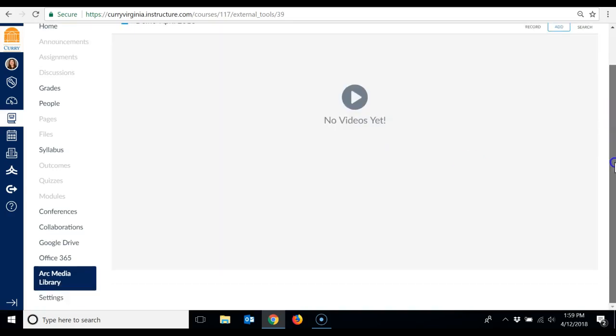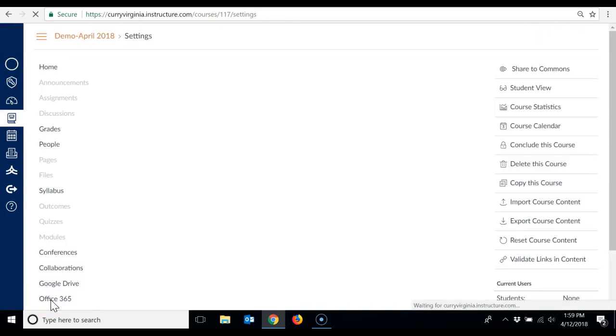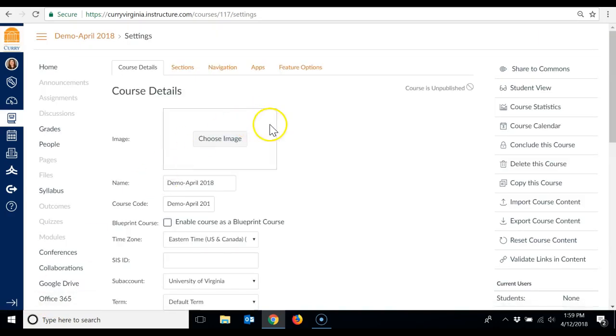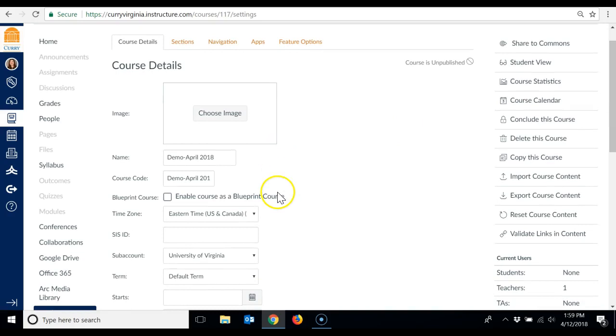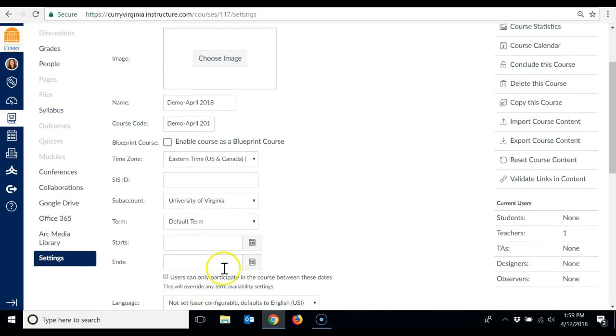And finally, in the course menu on the left-hand side is your setting option. The settings option is where you can set the details of your course. So for example, if your course is going to run a little longer or shorter than the term, you could set the start and end date for the course here to override those term dates. You can also choose an image to associate on the tile of your course that students will see.